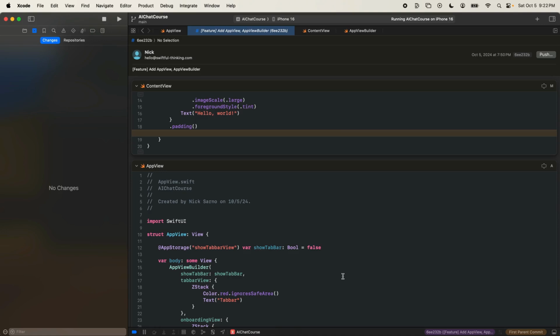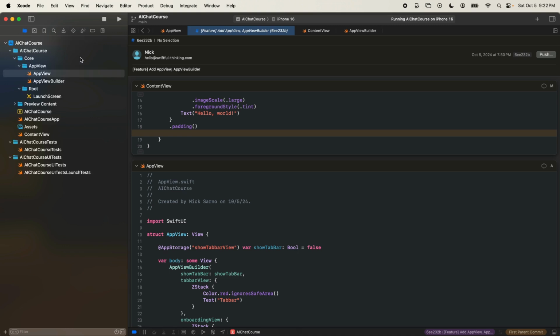Welcome back, everybody. In this video, we're going to set up the tab bar, which is at the root of our application, and we're going to manage all of the navigation stacks. We're going to set those up as well. I'm going to show you just two different ways to set up the navigation stacks, again, because I get a lot of questions about this on my YouTube channel.